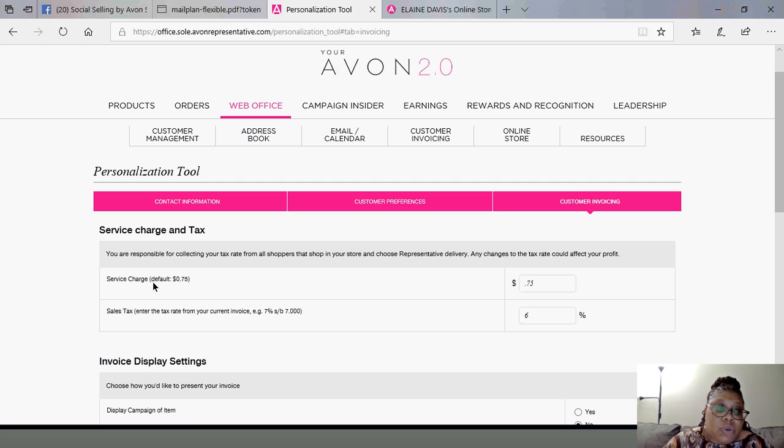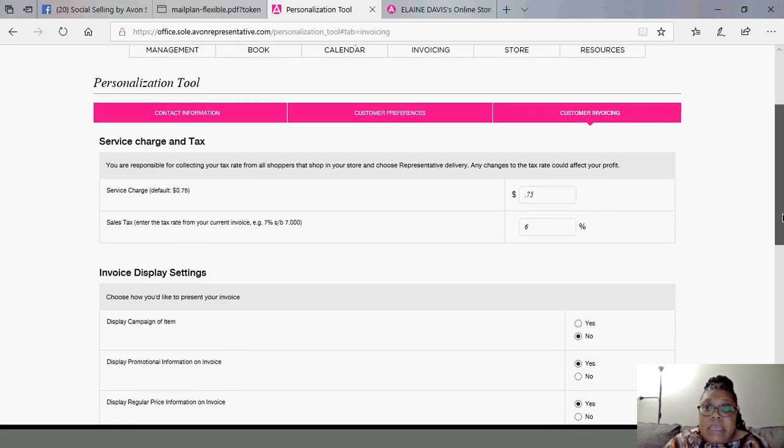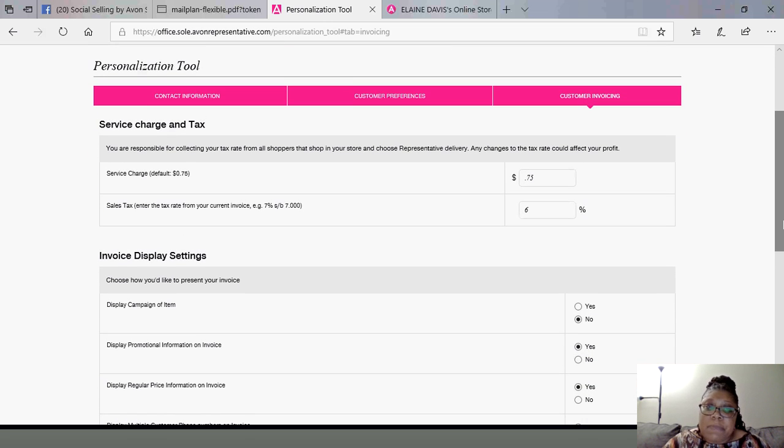So you can set up your service charge. The default is 75 cents. Your service charge can be what you want it to be. And keep in mind, the service charge is to help offset your shipping charges for your customers, because we are charged the shipping charges. So the 75 cents offsets your shipping charge, and you pass some of that on to your customer.